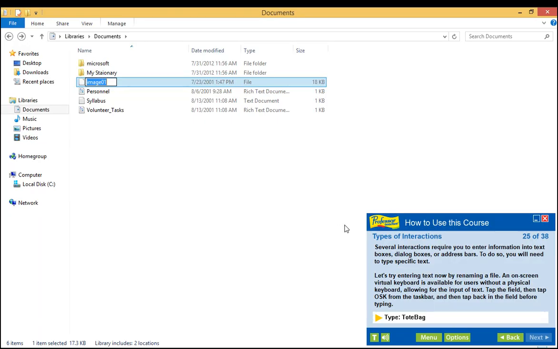Several interactions require you to enter information into text boxes, dialog boxes, or address bars. To do so, you will need to type specific text. Let's try entering text now by renaming a file. An on-screen virtual keyboard is available for users without a physical keyboard, allowing for the input of text. Tap the field, then tap Ask from the taskbar, and then tap back in the field before typing.